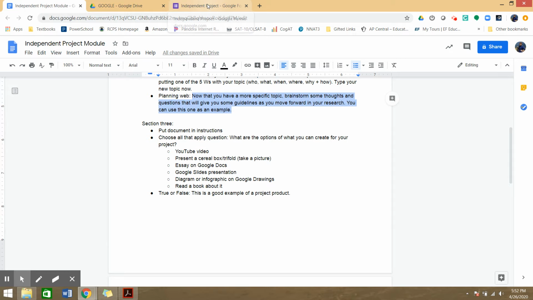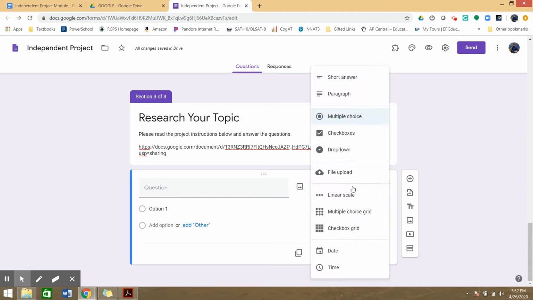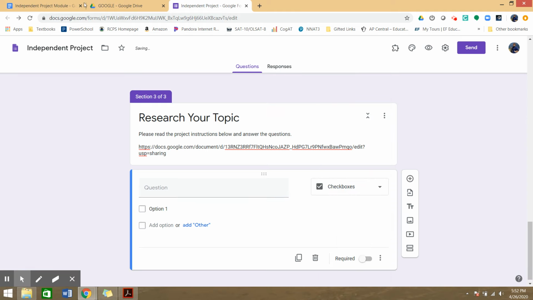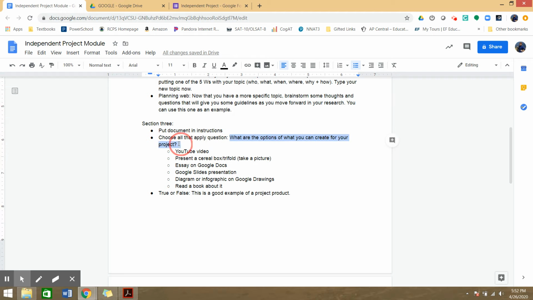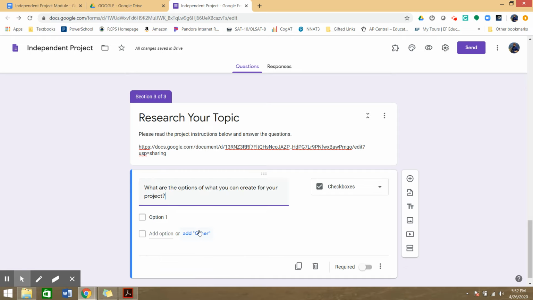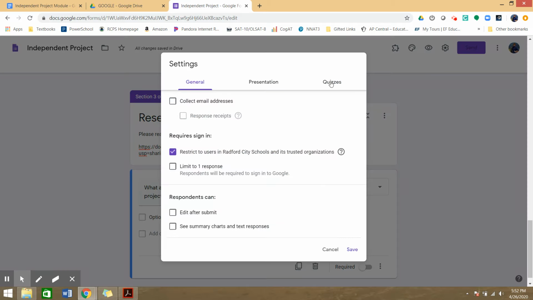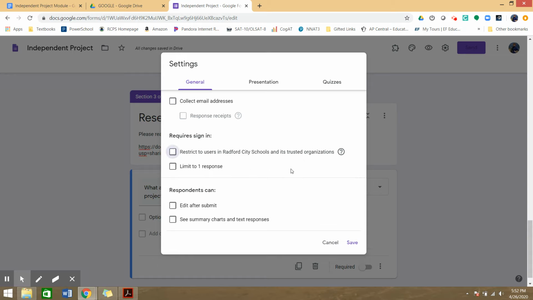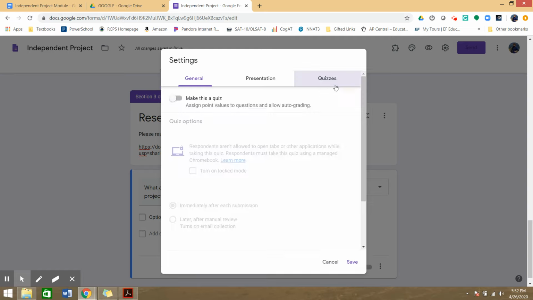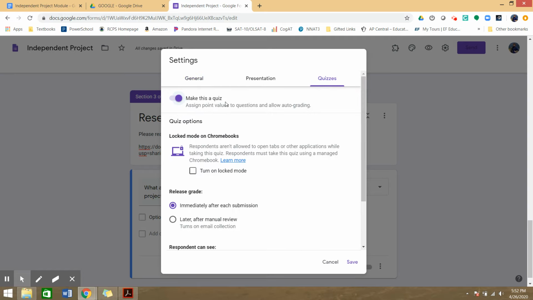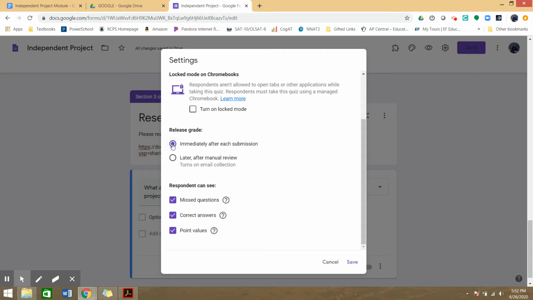And I'm going to do a choose all that apply question. So instead of the multiple choice, I'm going to do checkboxes. And here's where it will tell them whether they're right or wrong before they continue. So I'm going to put that question in here. And to make it a quiz and tell them whether they're right or wrong, you're going to go to the settings. Well, first you're going to uncheck this box because that's very important. The kids will not be able to see it if you do not uncheck that box. Then you're going to go to quizzes. You're going to click make this a quiz. And then you want them to see it immediately.